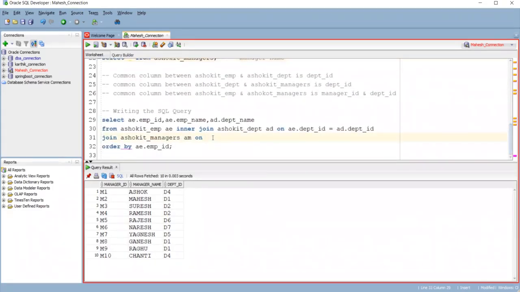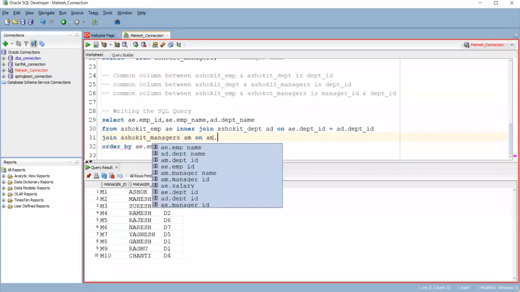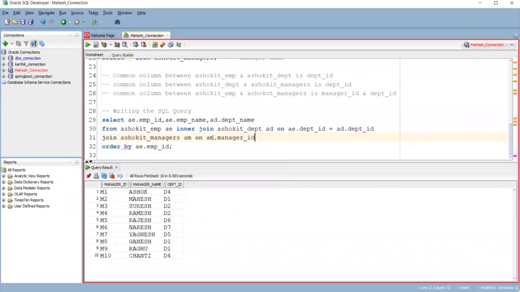Okay. We need what? The department table and then the manager's table, sir. Okay. So am dot manager id equal to what? Ad dot, sorry, in the managers table, department id is equivalent to what, sir? Ad dot department id. Understand, sir?